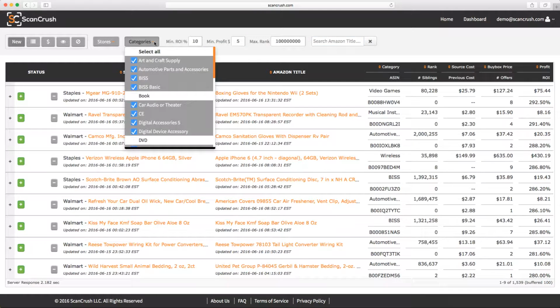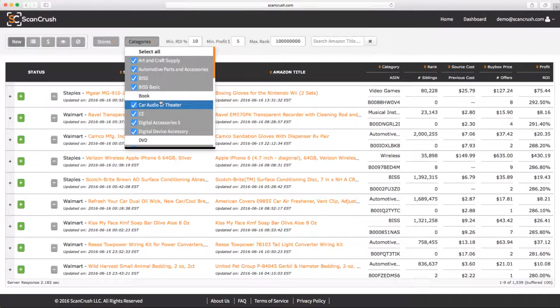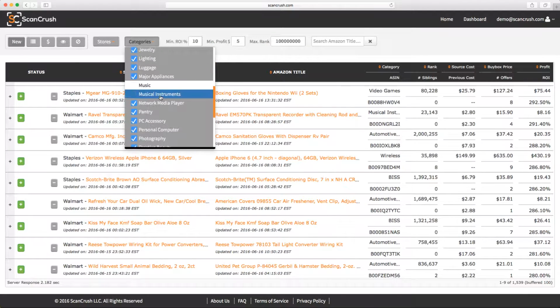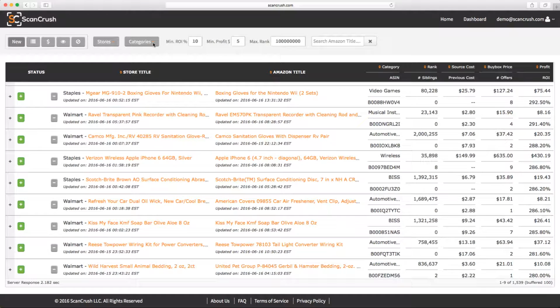We also have filters on categories. So I can filter out any categories that I don't want to see. I've filtered out books, DVDs, music, a couple of other random things that I didn't want to see.